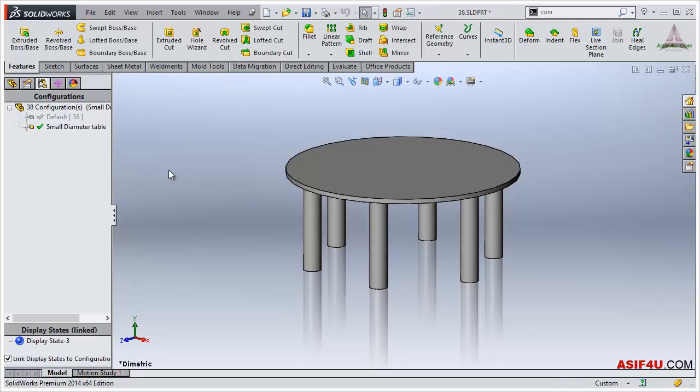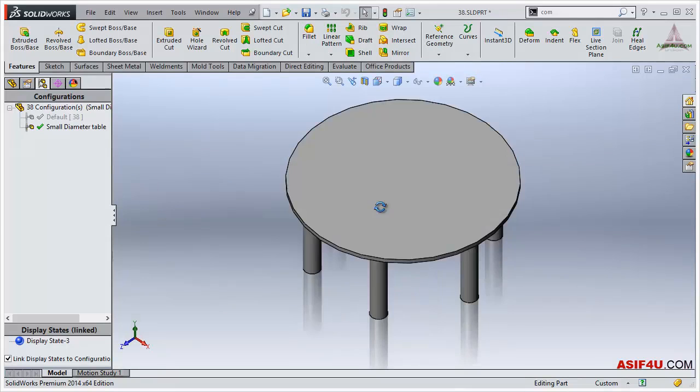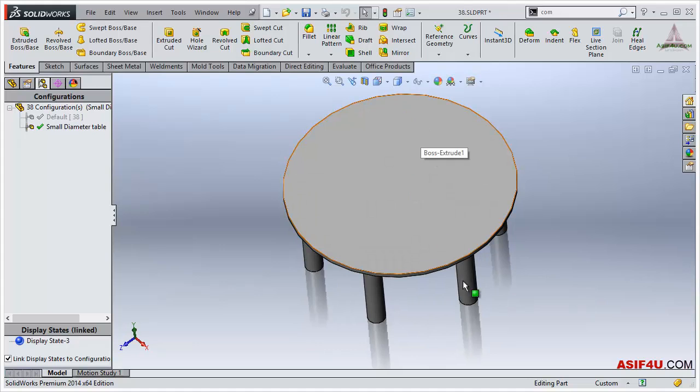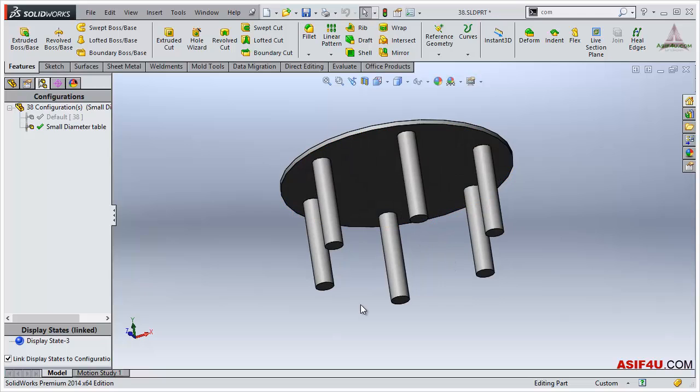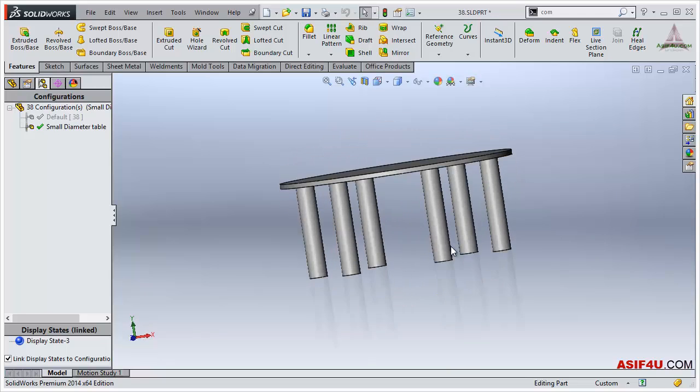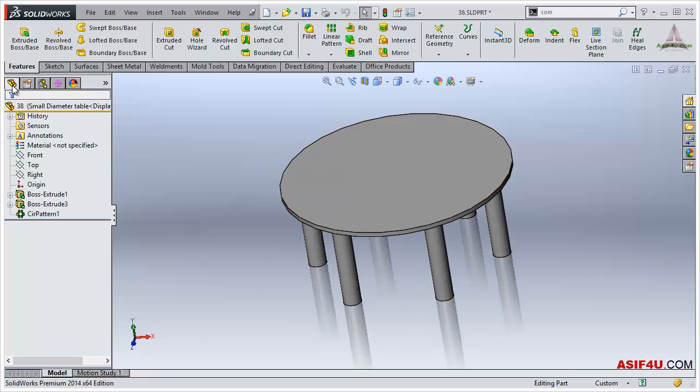When I press OK, you can see the second configuration is already created. In the second configuration, I will configure a few things. First, I will reduce the diameter of the table, and when I reduce the diameter of the table, I do not need the 6 legs of the table. I will make this 4.